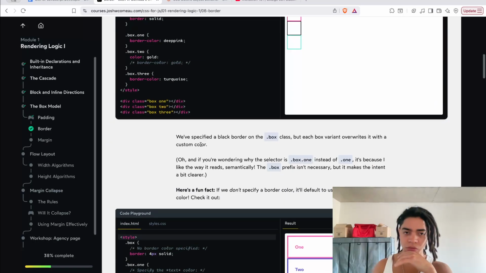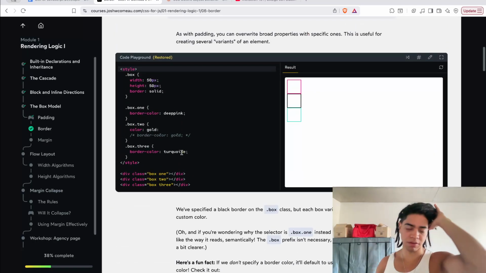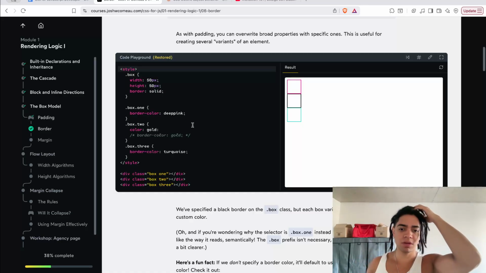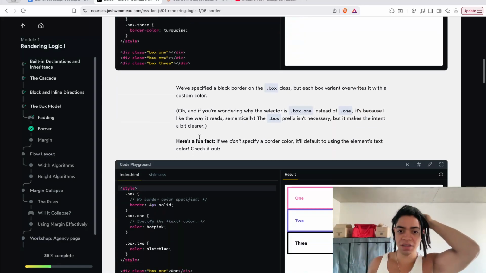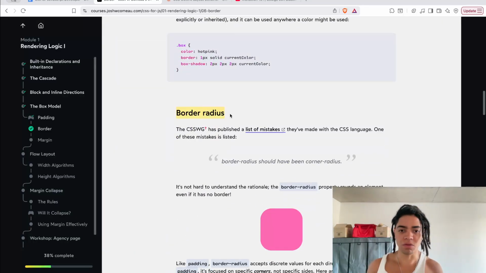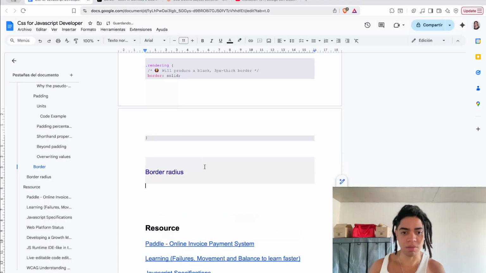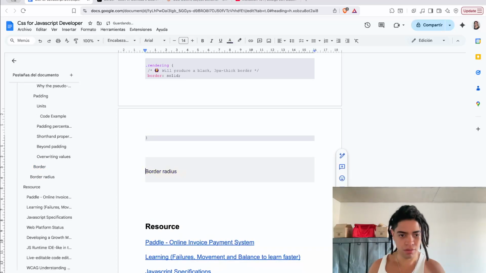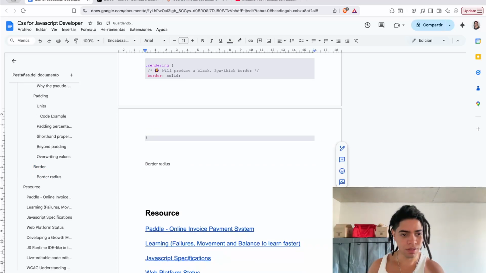So on that, we also look at a couple examples here on how we can do this kind of stuff, and so on and so forth, as a way to understand this. Then the other is the border radius. Here on the border radius, okay.